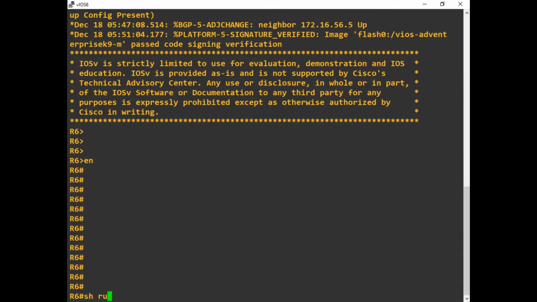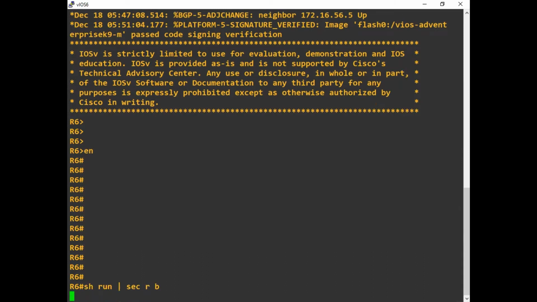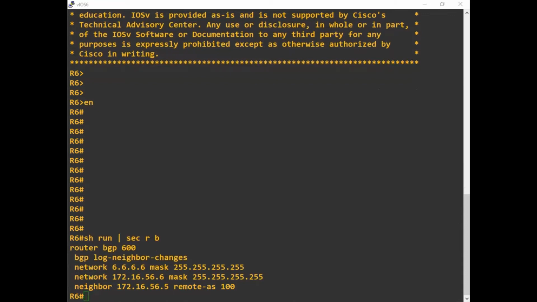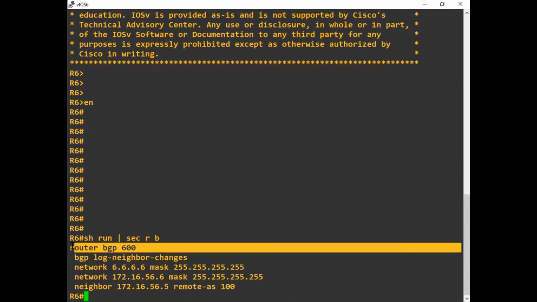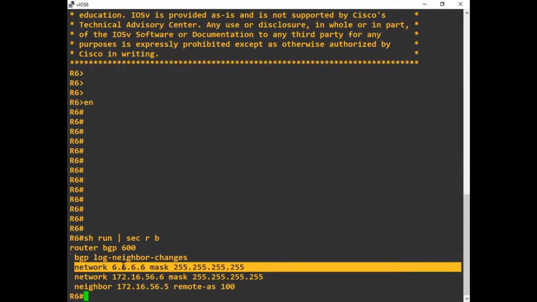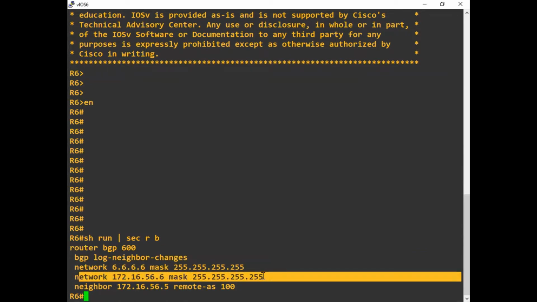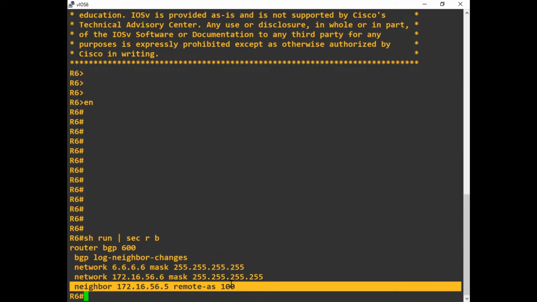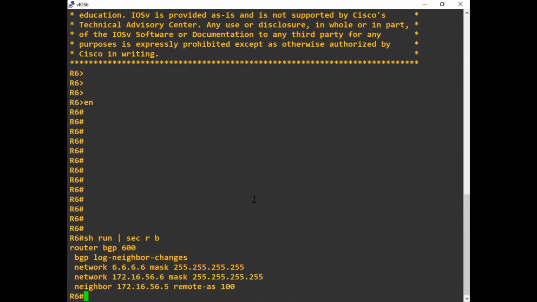Let's see here. Show run, section router BGP. Now try to understand what I am doing. R6 and R5 have eBGP connectivity. In the BGP, I am not running anything very fancy. I am just running BGP 600 over here, and then a couple of commands. I am publishing network 666, the same network between 5 and 6, and giving a remote-as 100 command, point to point, nothing hanky-panky.